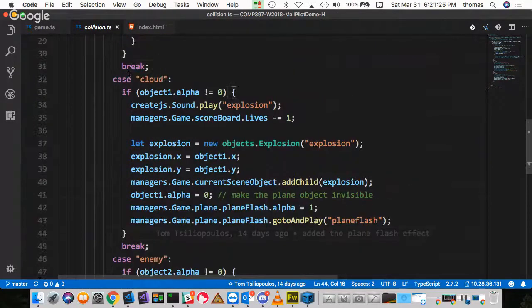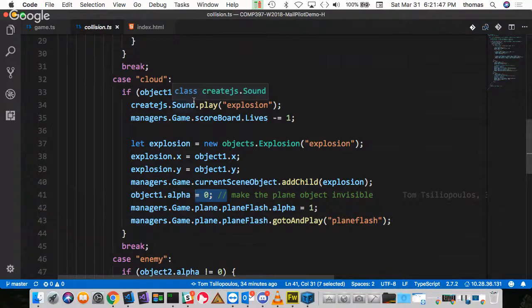But look what's happening here. What if I go through this case? If it's a cloud, I collide with my cloud, right? And I say that all the time, whenever I collide, my manager.game.planeflash.alpha is equal to 1, right? And my object 1.alpha is equal to 0. So this is when it turns on, right? Where only object 1.alpha is not equal to 0.